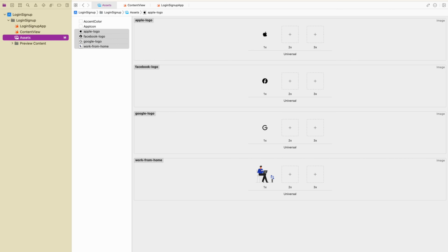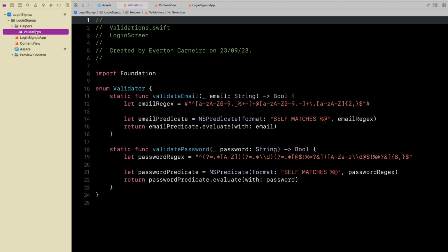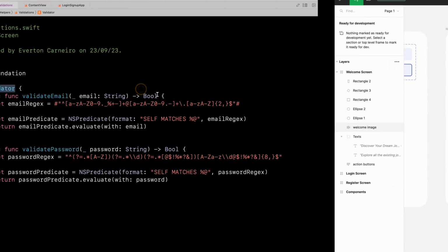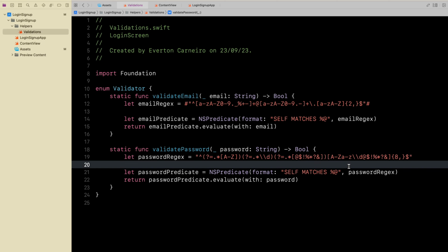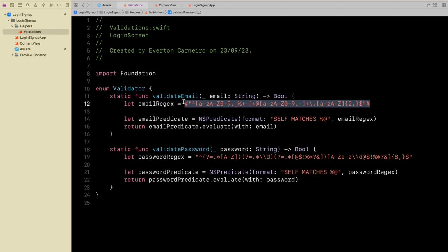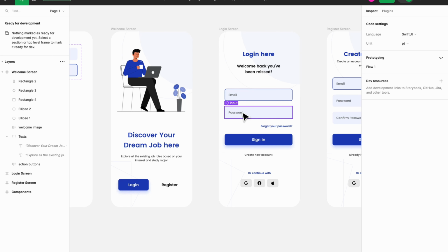Okay. I'm also gonna drag and drop a helper. Make sure to select copy items if needed. Click finish. And this helper is just a validator for the fields, for the email and password. Just to make sure that we have a correct email typing and also make sure that some rules are followed for the password, like special character, number, etc. I'm not gonna get into how regex works here on this video, but just for you to know, this validates if the email and password are valid to pass.